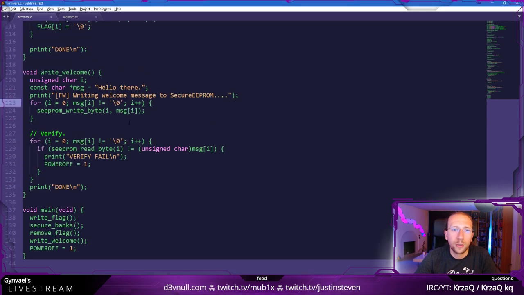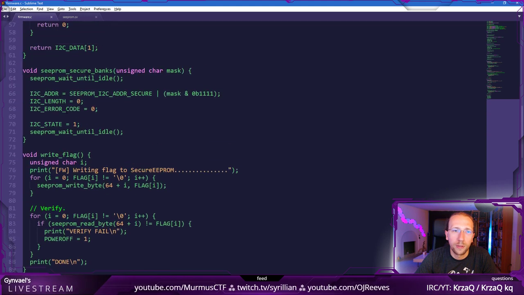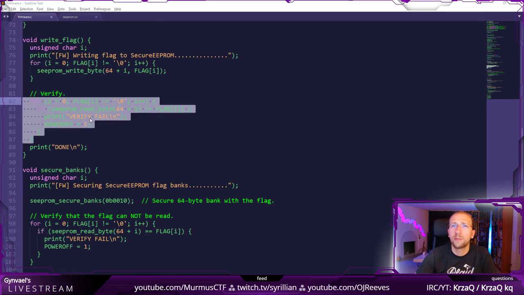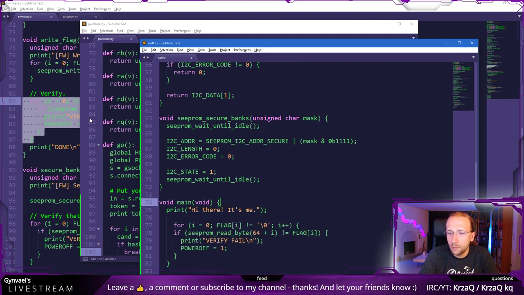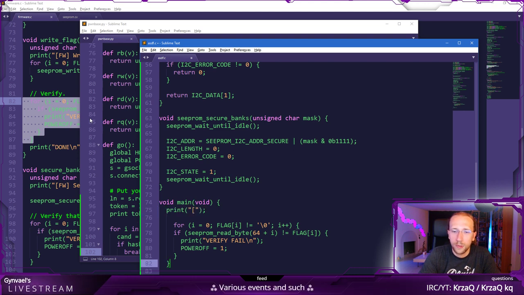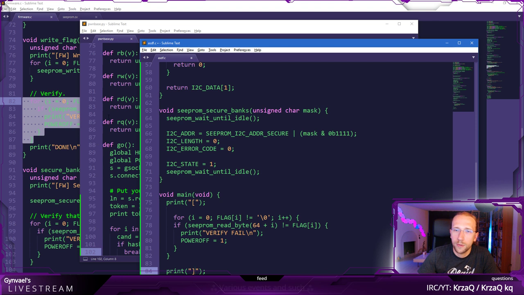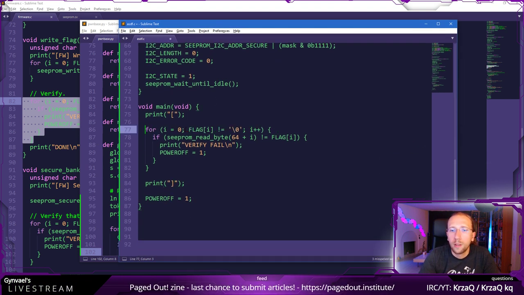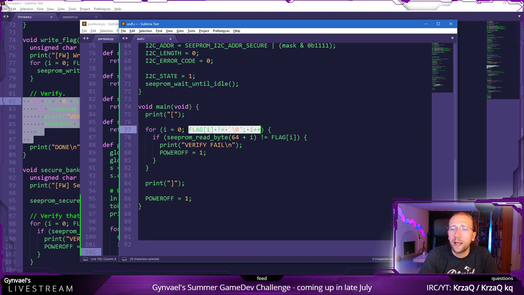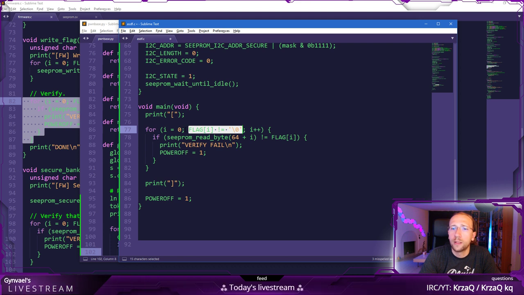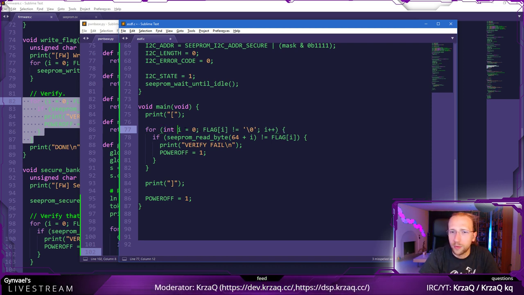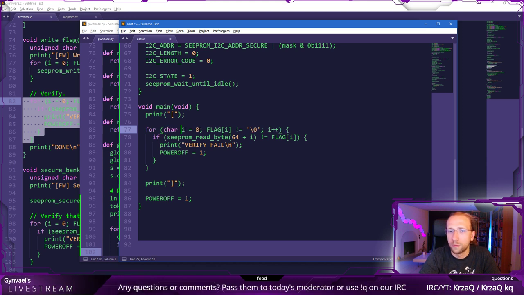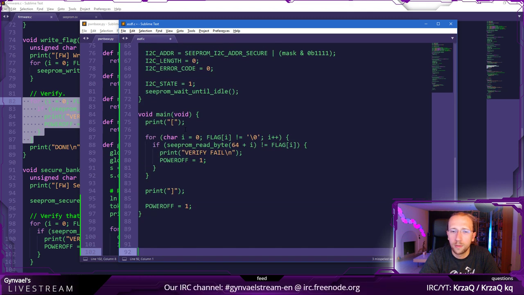There was actually a function written for it somewhere here. Secure banks, remove flag, write flag, verify. I'm going to just try to read the flag. Let's see if we can actually get something. Just read the flag and be done with it. Is it this kind of task? I guess I should bring it a little higher. The flag won't be larger than 64 bytes, because that's the bank size, right? Unless we have some end of the flag sticking out, like in bank number 2, but I don't think that's going to happen. So let's do int. It probably should be a char, so let's just go with char.